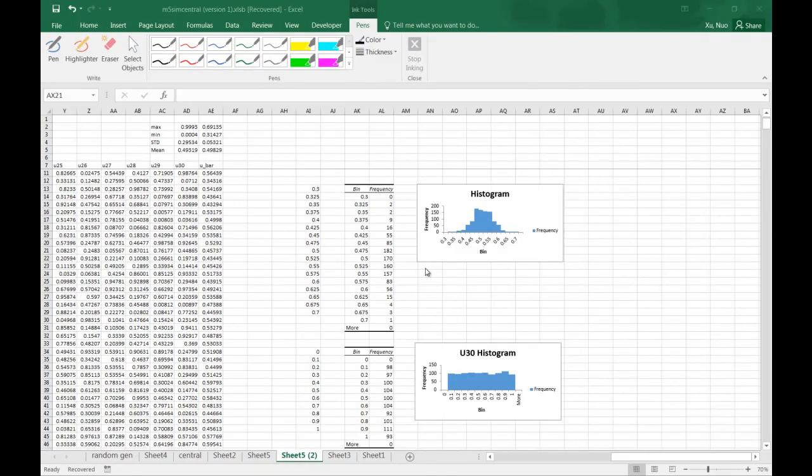I just ran a histogram on U bar. Surprisingly, U bar is no longer a flat line, but is taking on a shape that is more or less bell-shaped. So what we just witnessed here is the central limit theorem at work.